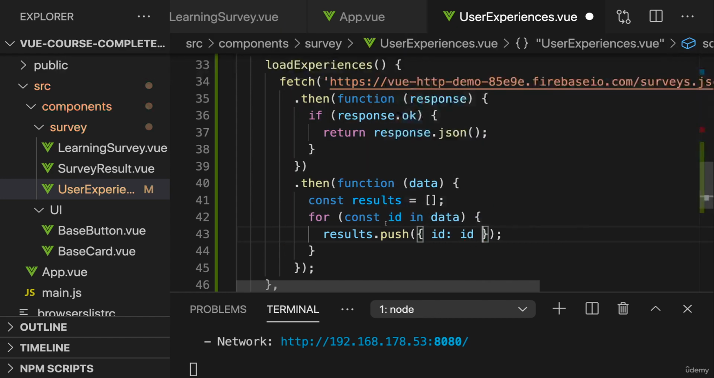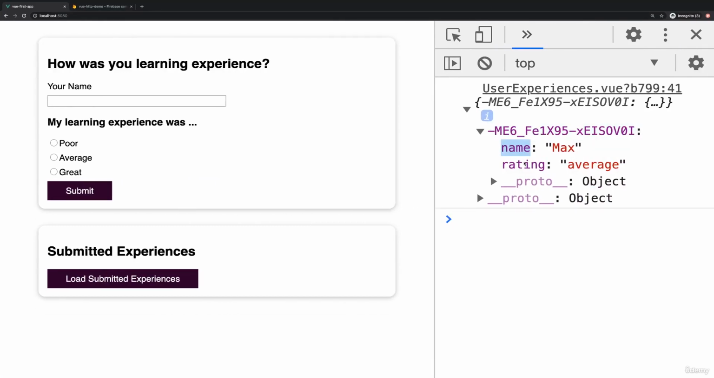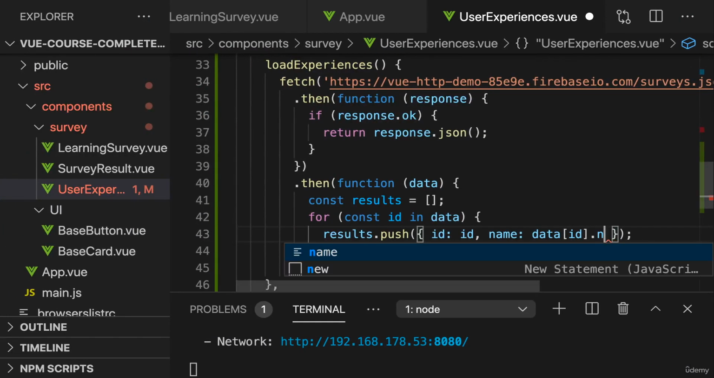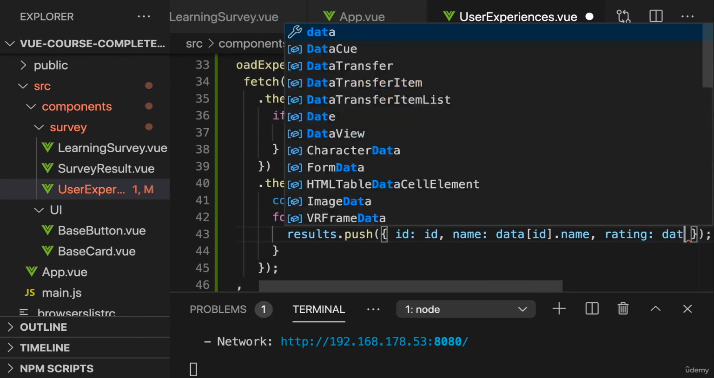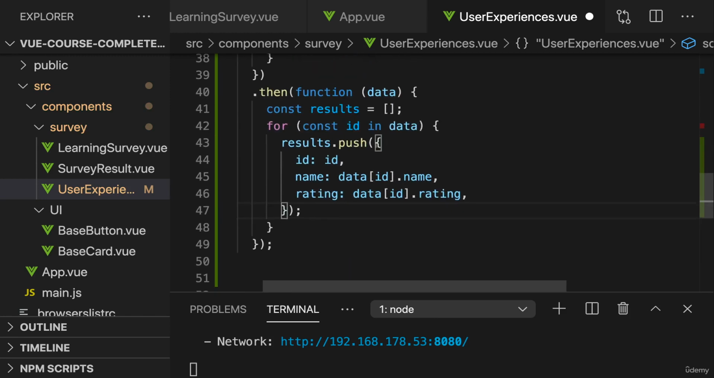And there I'll set an ID key to this ID, which I'm getting here, so to the property names used in data, and set a name equal to data for that ID. So this data object, and there accessing this dynamic ID property. And then there we have a name and a rating field. So here dot name, and set rating equal to data ID rating. That is how I'm generating a bunch of objects with an ID, name, and rating field based on the data we're fetching from Firebase, and I'm adding that all to my temporary results array.